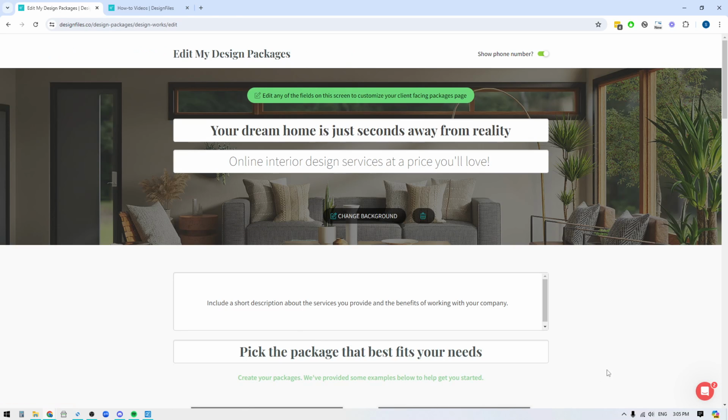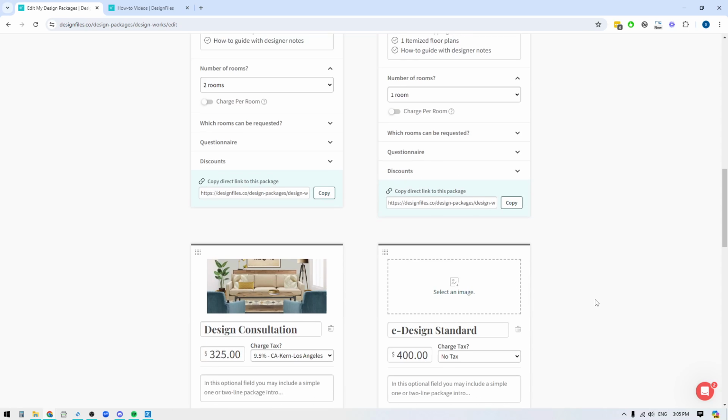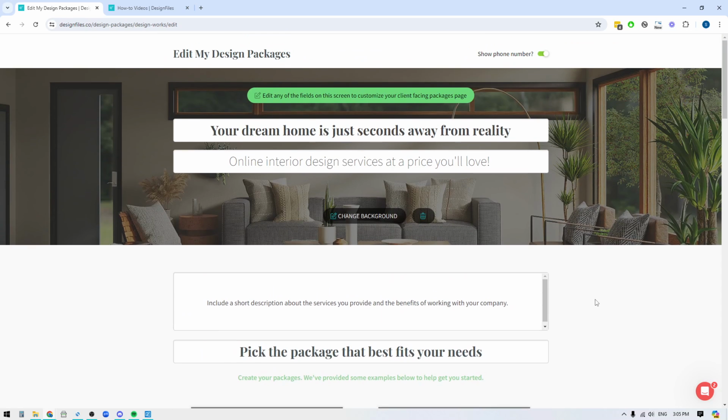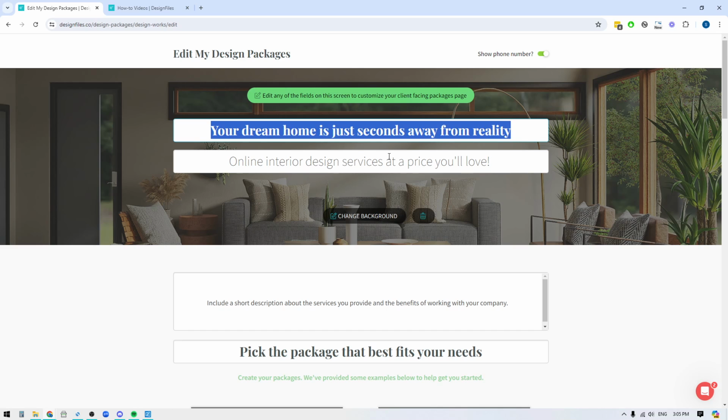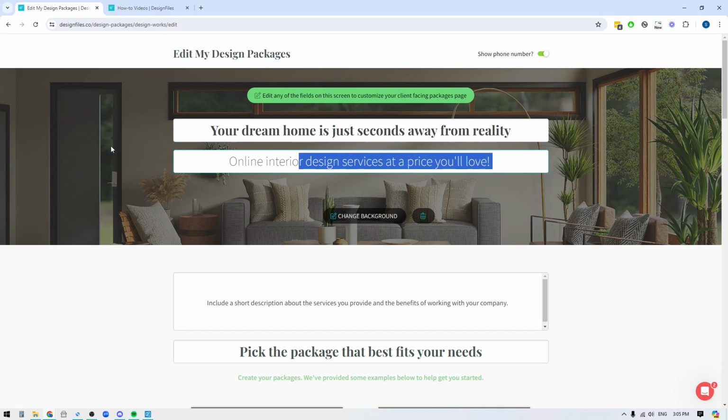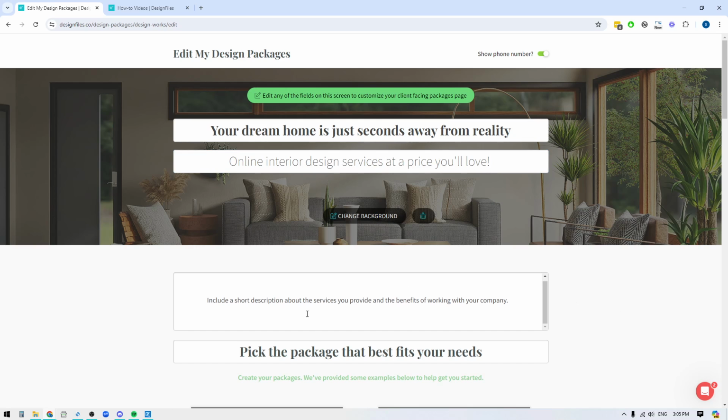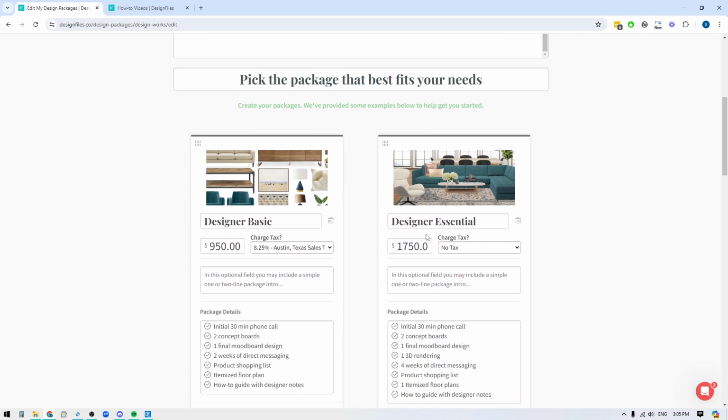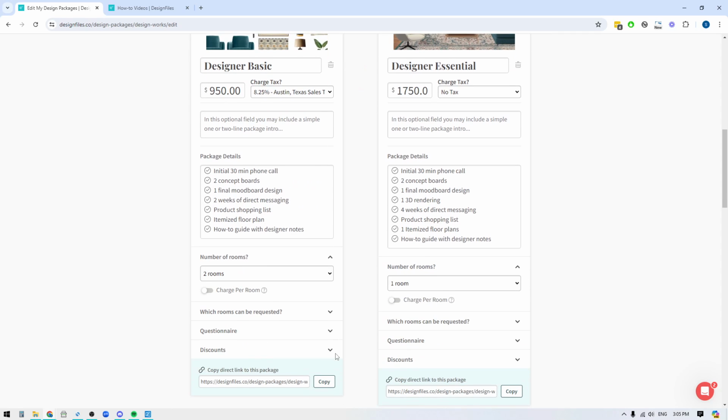It's going to take you to this templated view where you can basically customize the entire page to your business and the services that you offer. So you can go ahead and you can add in your own headlines and subheadlines to this page. You can change out the main header image by clicking this option right here. You can add in any branded images that you want. Here you can also include a short description about your business and your services and what you're offering with your design packages. And below that, you'll see that you can start adding in all of your design packages as well.